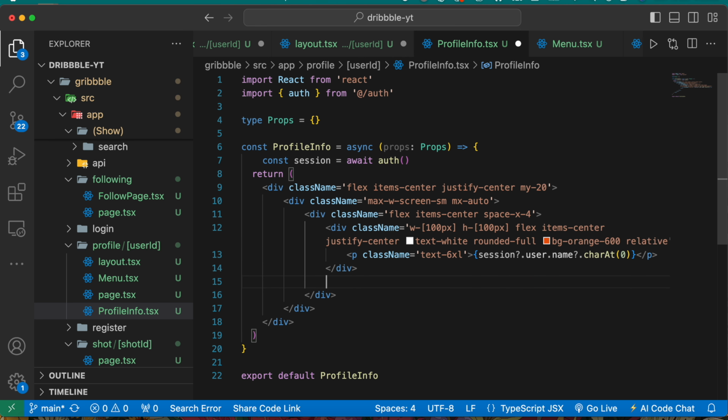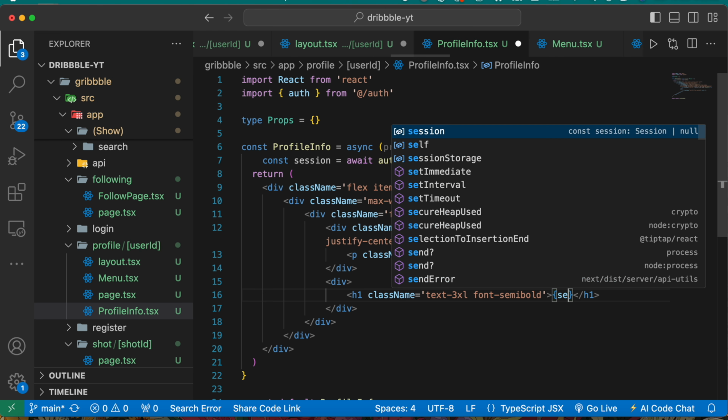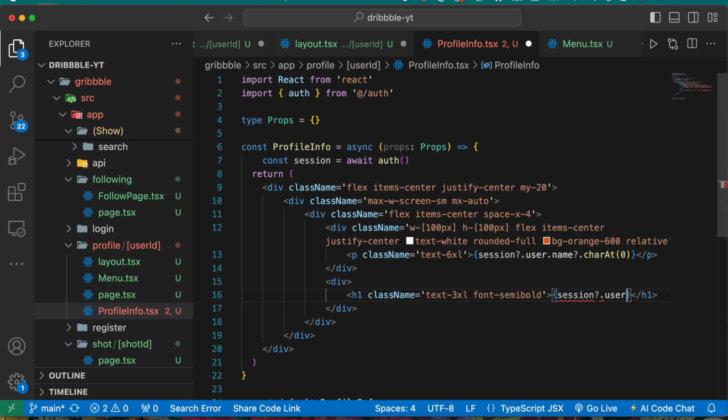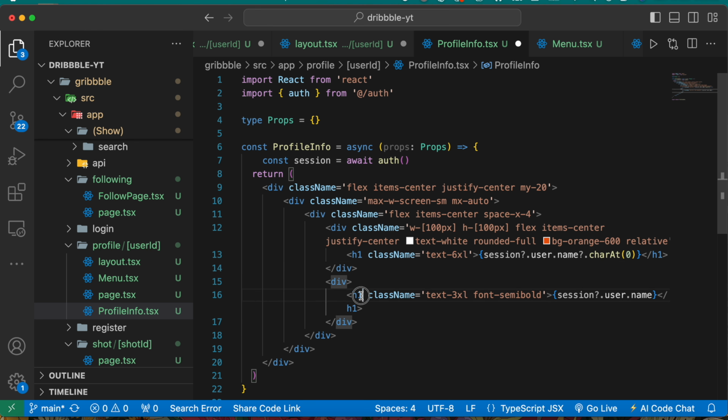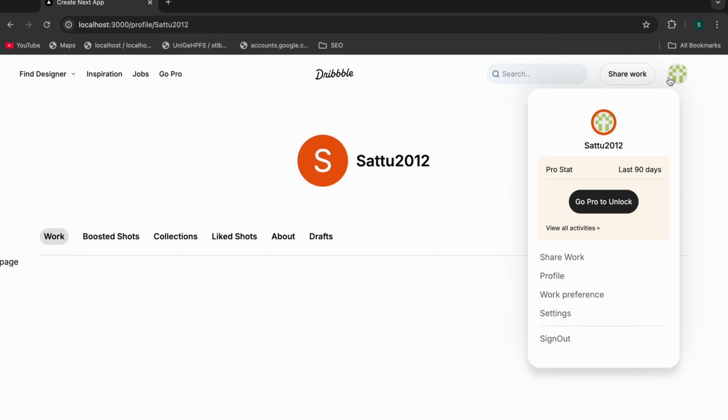Then below this make one more div, we do not have to give this a class name. Inside that, add an h1 tag, give this a class name of text-3xl and font-semibold, and here we can get the full username. And actually let's make this h1 and this one p. Now we can save this, and we should have something over here.